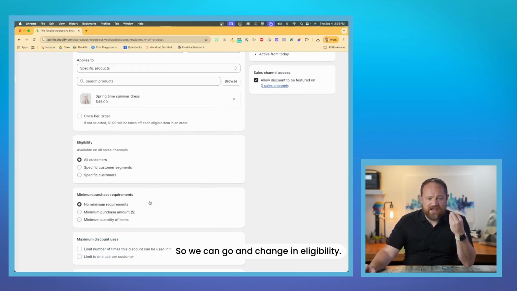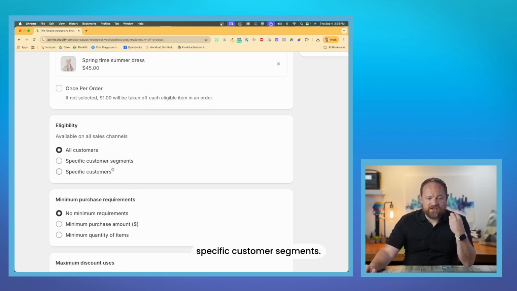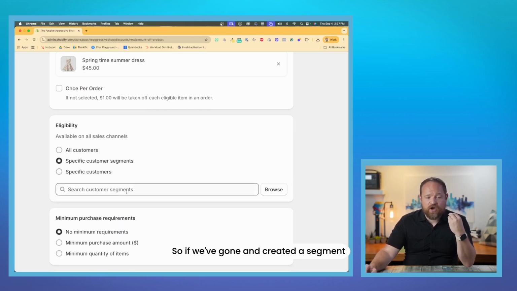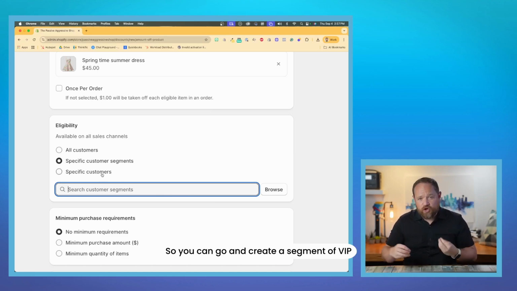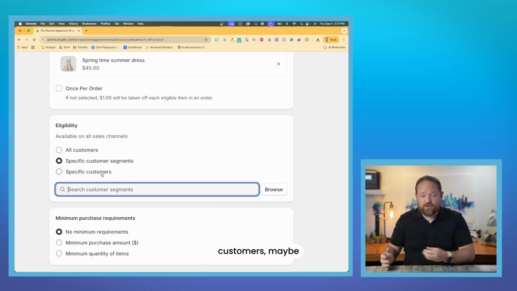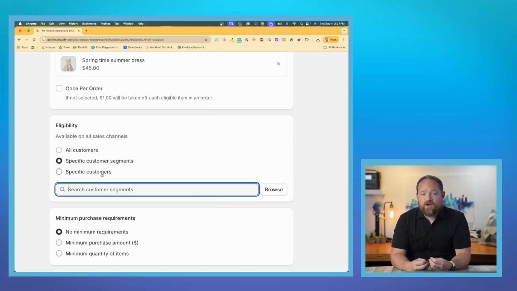So we can change eligibility. We can change in specific customer segments. If we've created a segment inside of our marketing, it will check to see if that customer is a member of that segment before it allows them to apply it. You can create a segment of VIP customers, maybe customers that have spent over a certain amount of dollars on your store, who will get this discount. So you can get really granular with the people that it affects.